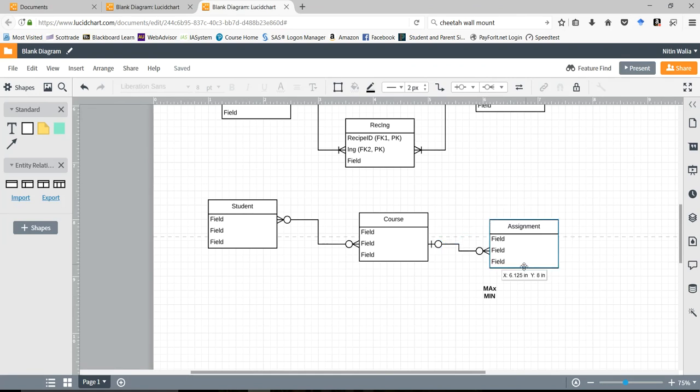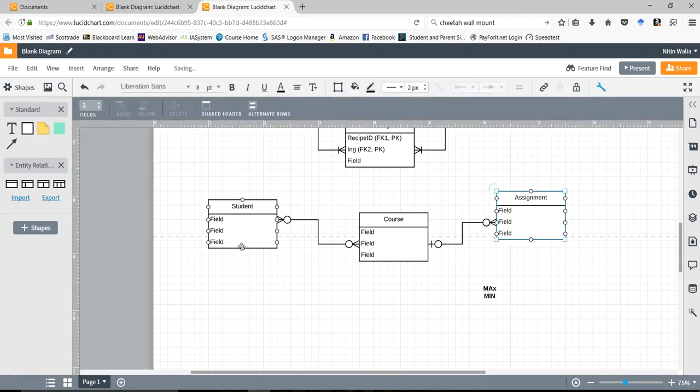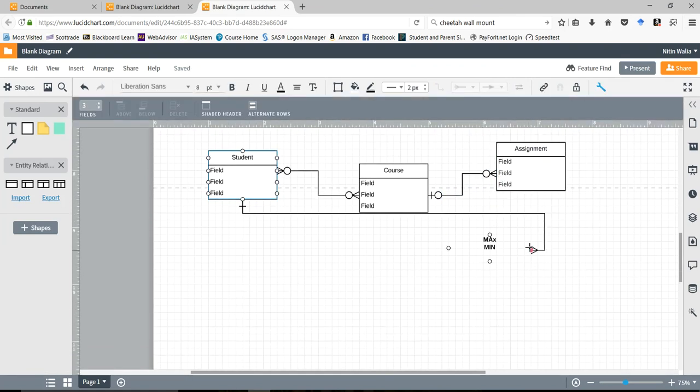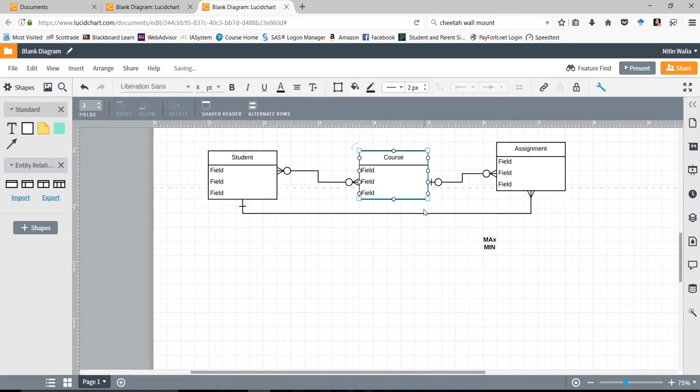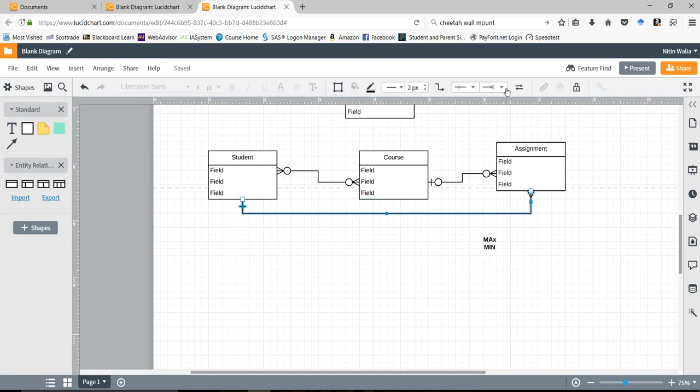And now we have one more relationship left, that's between student and assignment, because an assignment is done by a student, you get a score on it. So a student at the maximum will get how many assignments? Hoping more than one, many. And at the minimum, I will say optional, because you might not be taking a course, or you might be doing only a capstone course in the end.